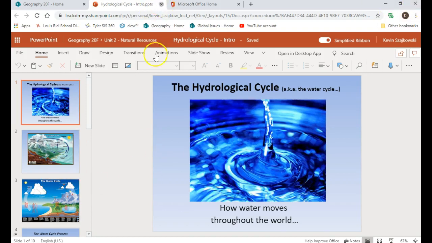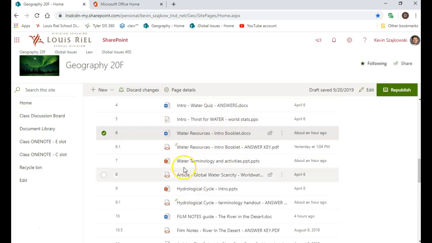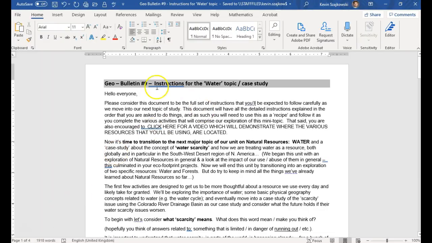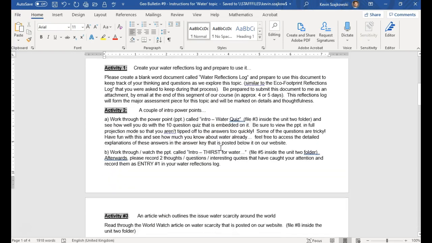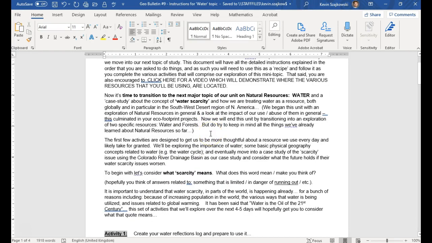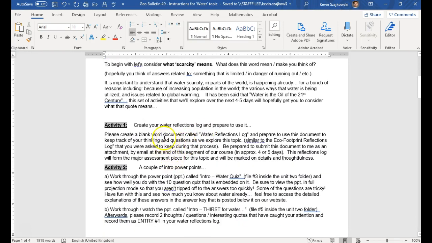So once again, all of these pieces are in our website, and all of the instructions are about to be sent to you as part of Geo Bulletin number 9. This is a Word document, so it's going to be attached to your Geo Bulletin email. And as I said, there will be this video then linked to this document, which will help sort of visually put into context all the things that are being talked about here.